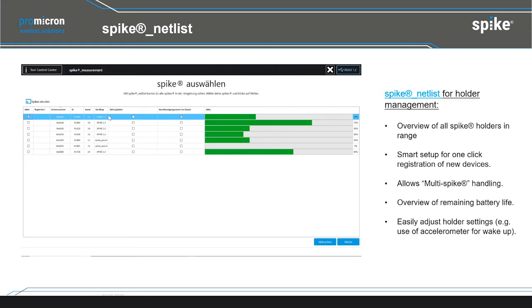So I see that we have 1, 2, 3, 4, 5 spike mobiles and 2 spike assist sets. You will also directly see the serial number, so the ID of the tool holder. You will see the battery life on it, and you can refresh the information very quickly.